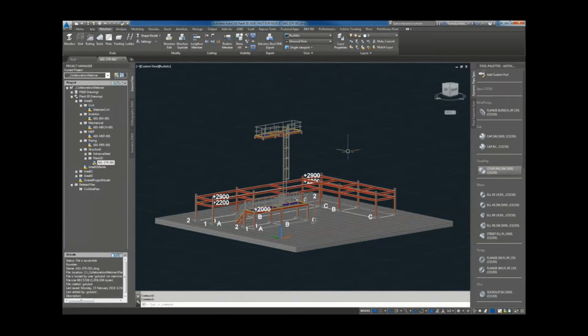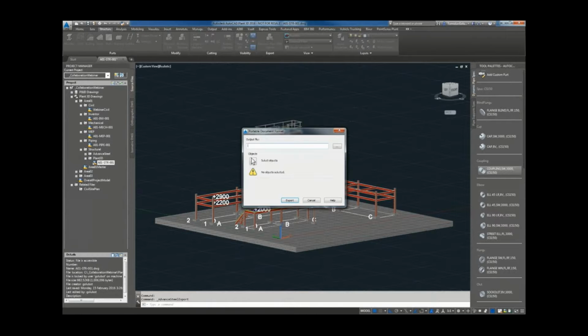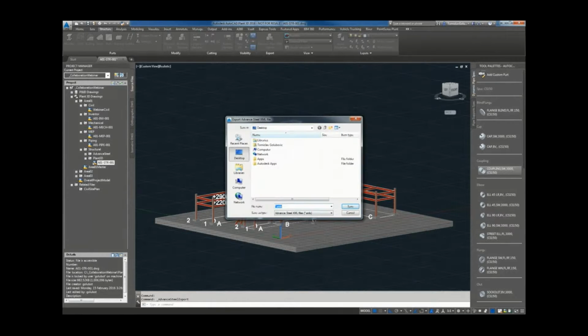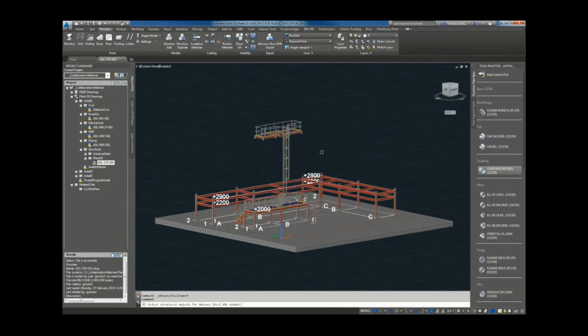So under 2016 in Plant 3D, we've got this Advanced Steel XML export. I'm just going to output it to my desktop and call it collaboration webinar. And the objects I'm going to do all.